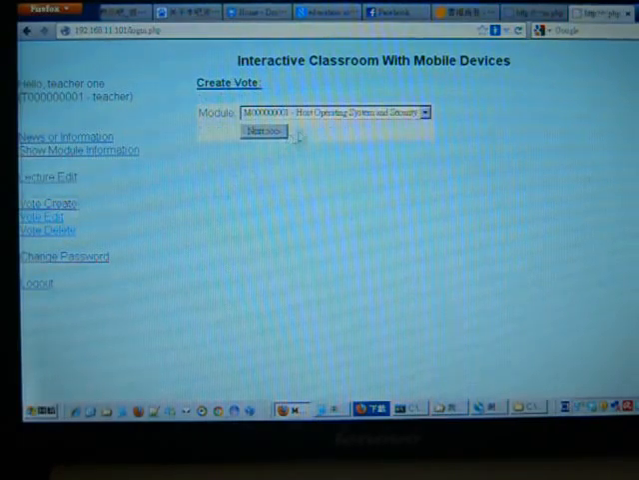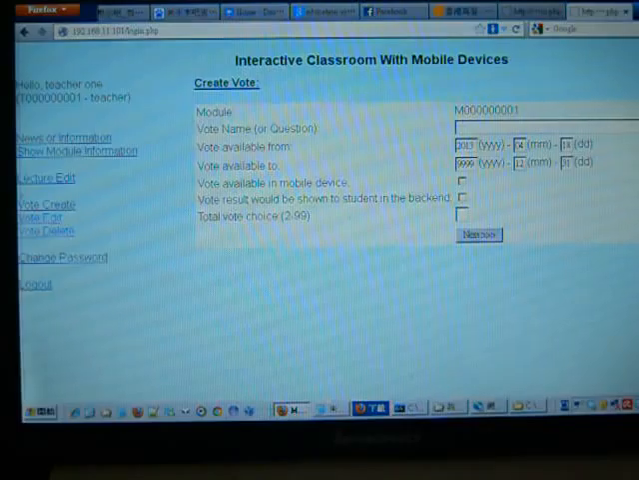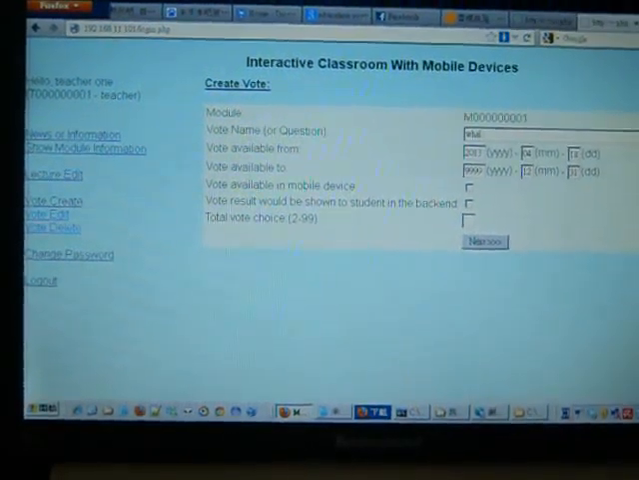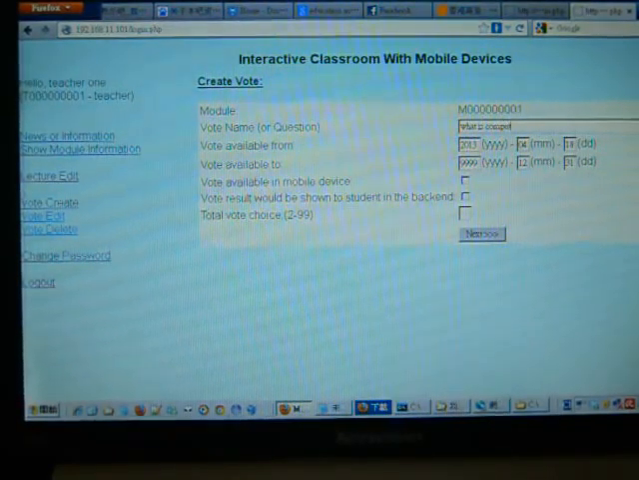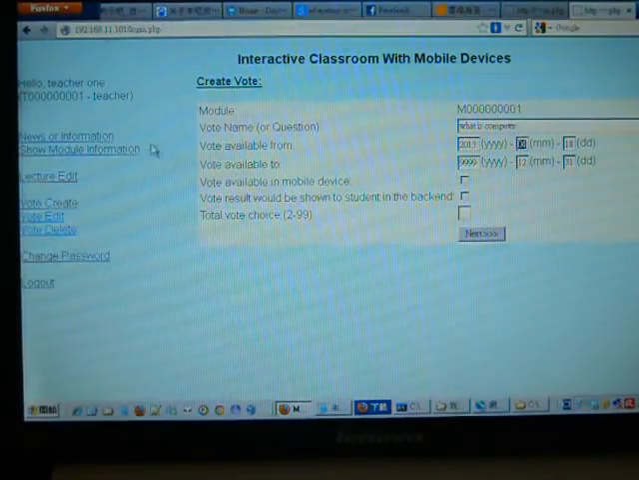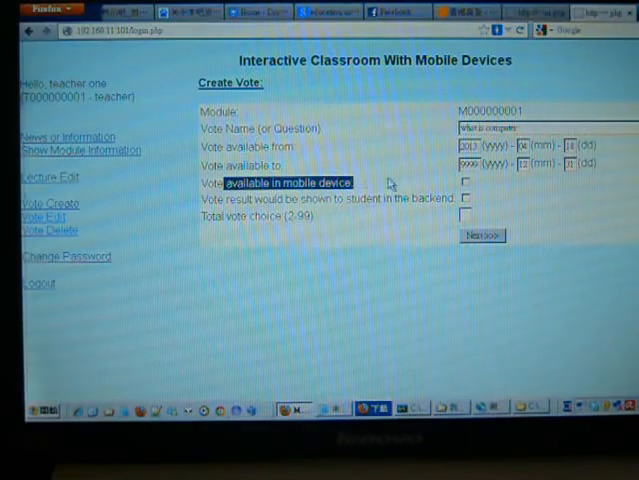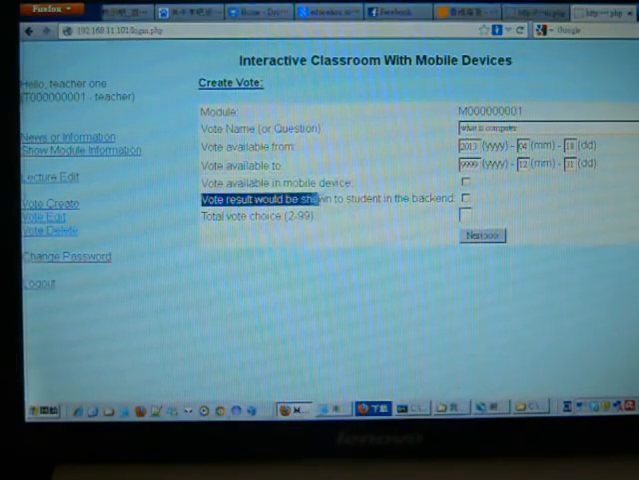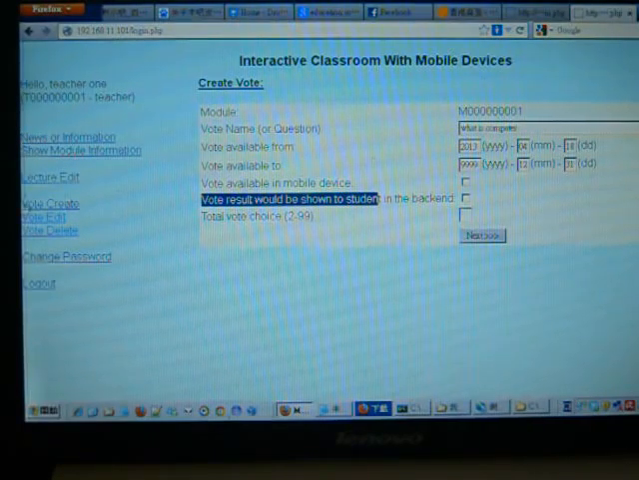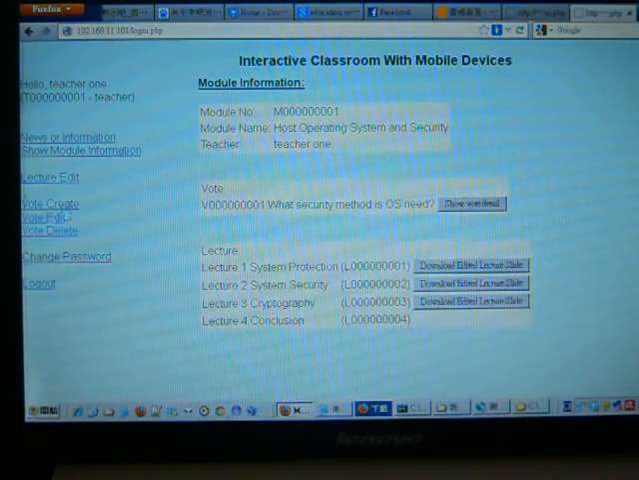When the teacher wants to create a new vote, first select the module and add the vote name. What is computer? And it will be the available form and available tool, and the votes will be available on the mobile device shown to the teacher, and the result votes. That is this page. Can it be shown to the student?